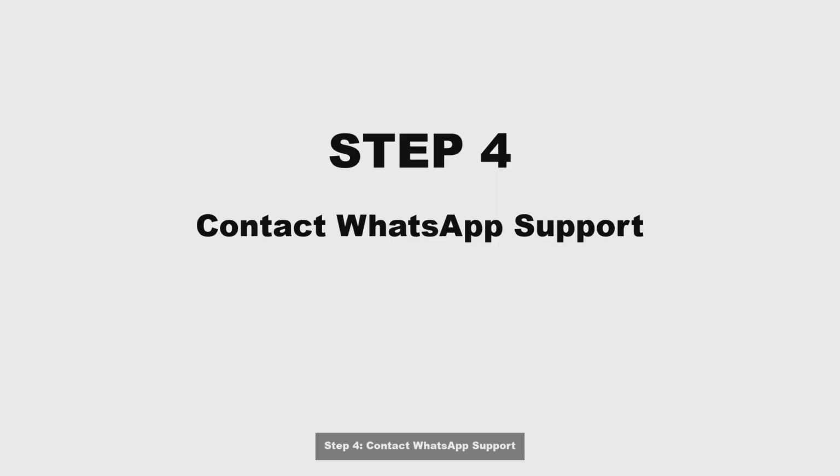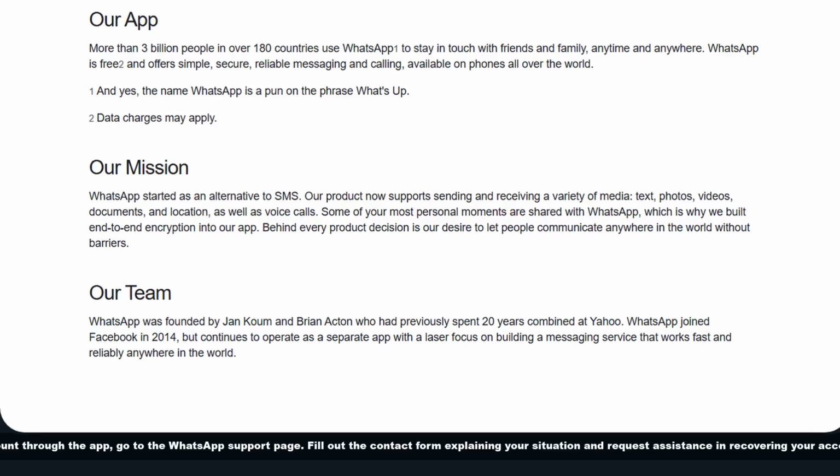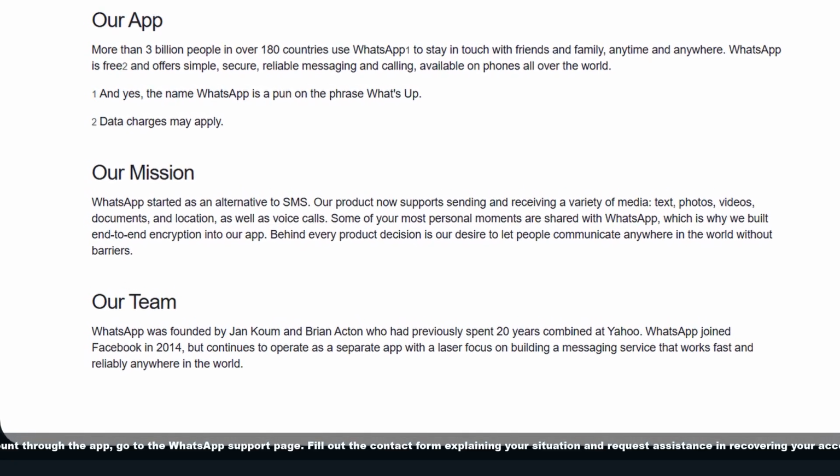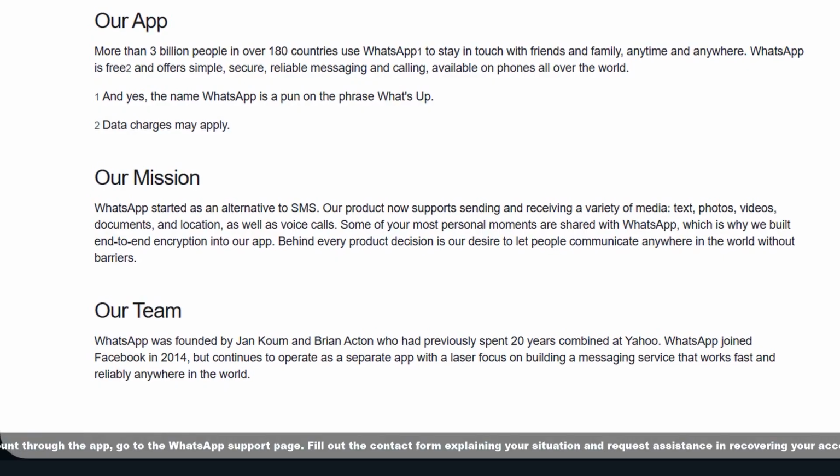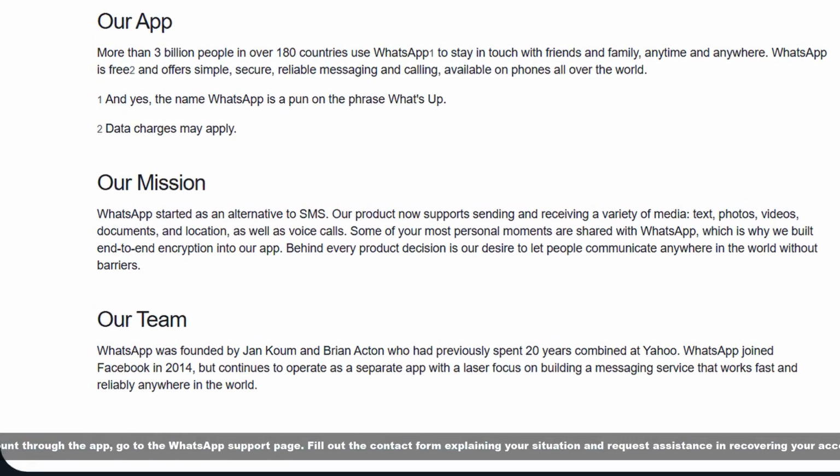Step 4. Contact WhatsApp support. If you cannot recover your account through the app, go to the WhatsApp support page. Fill out the contact form explaining your situation and request assistance in recovering your account without the phone number.